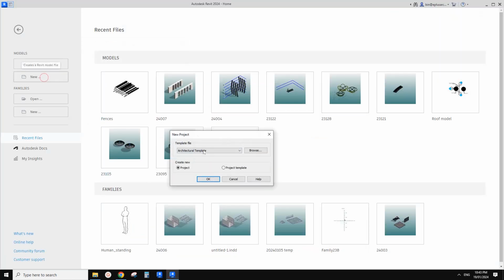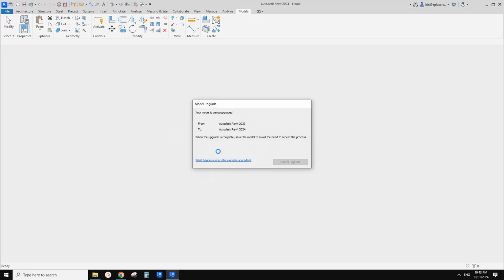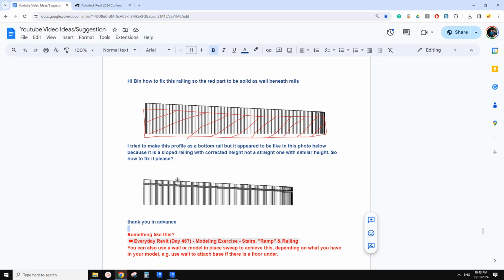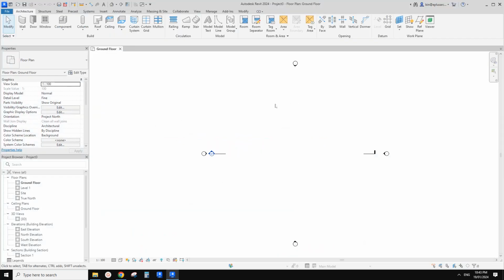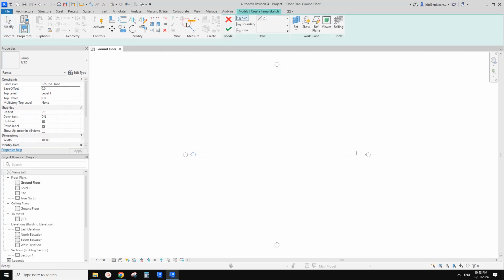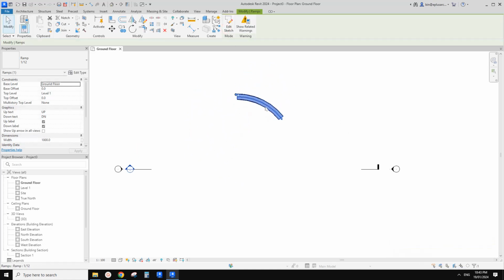First let's create a project. We're going to use the default railing from that template. So this is a project. Let's create a ramp. Use center-ends arc, and then we can just create it and finish. Okay, so this is a ramp.